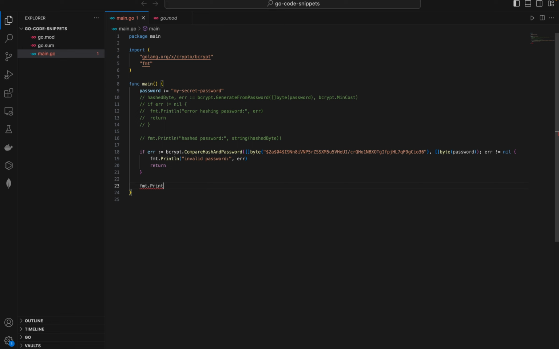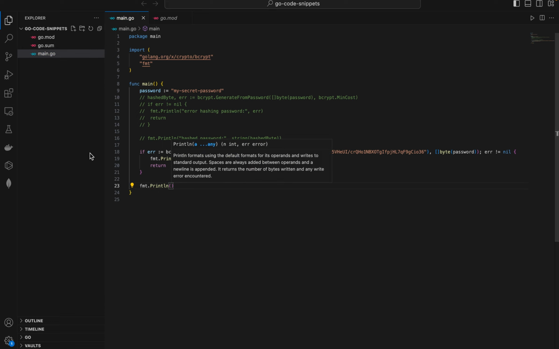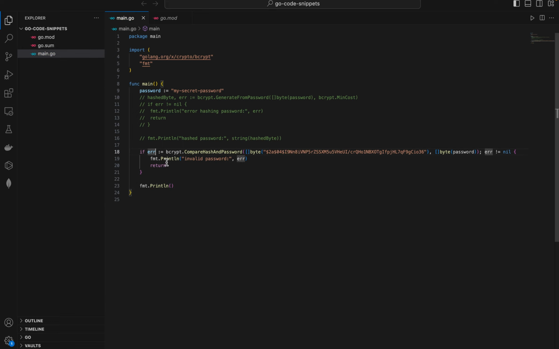At this point, you can just continue with, say, the user wants to log in and you've compared the hash and the password and there's no error, meaning that the hash is actually a correct hash for the password the user input. So from there you can simply continue your API logic, maybe grant access to the user or something. So I can just do fmt.Println correct password.